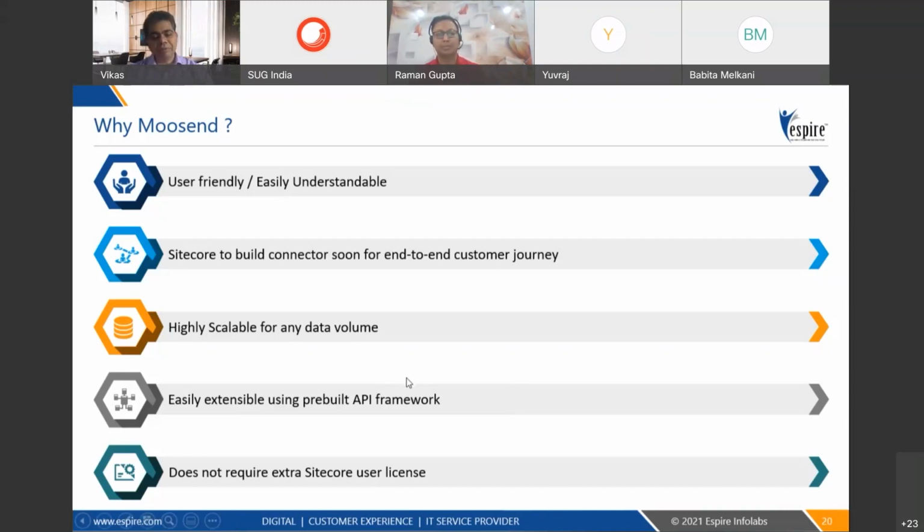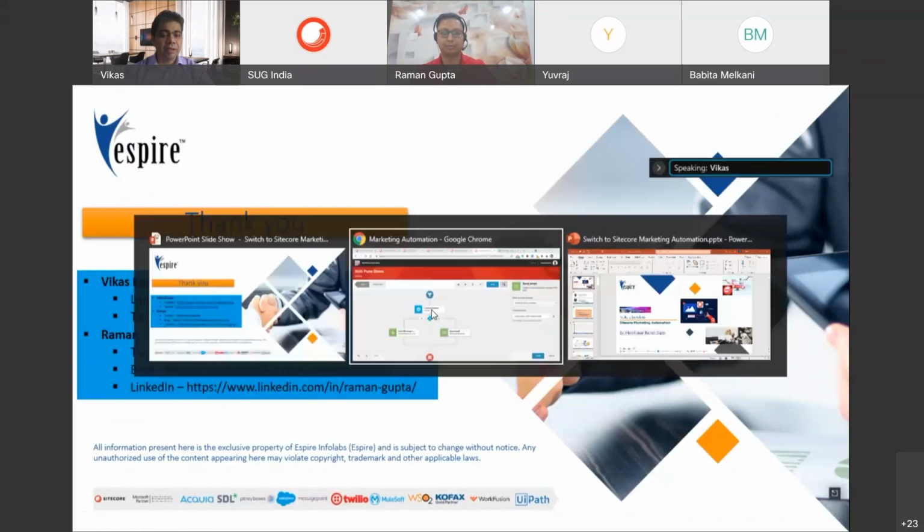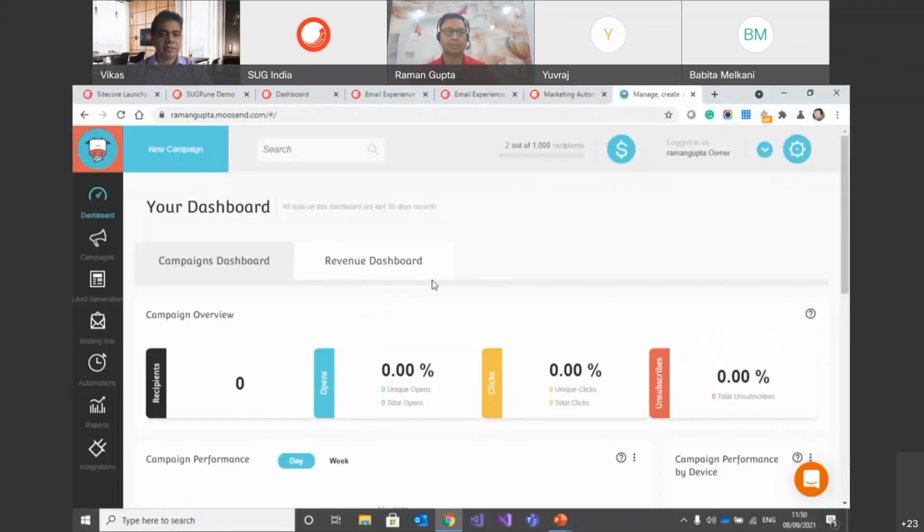In Sitecore, we have also seen many times that existing Sitecore customers are worried about user licenses. If you use Sitecore as a marketing platform for content management, you may require some extra user licenses as well. Moosend is separate. Obviously, Moosend has its own license policy for the number of emails you want to send, the plans and the users, but it will not hamper the Sitecore customer's journey. Maybe Raman, if you can quickly bring Moosend onto the screen as well.